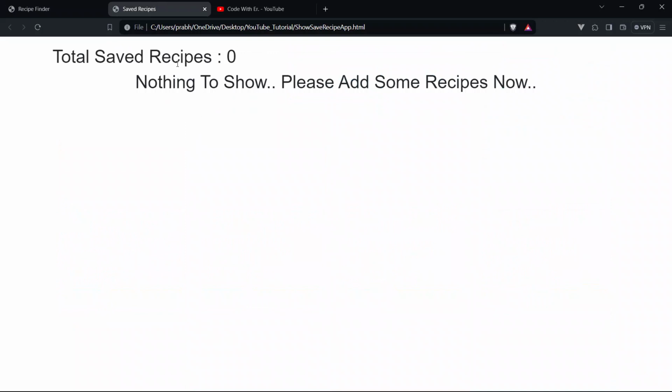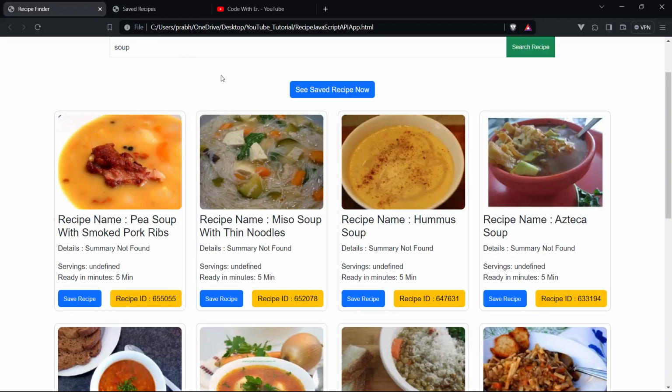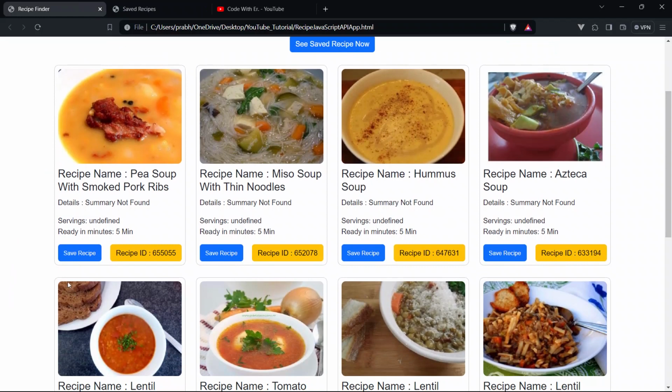As of now you can see total saved recipes is 0, nothing to show. Please add some recipes now. So now I'm going to add some recipes. In order to add the recipe to our saved list, we have to click this button save recipe. So now I'm going to save this recipe, pea soup with smoked pork ribs. This is the recipe name, details summary not found, servings undefined, ready in 5 minutes.